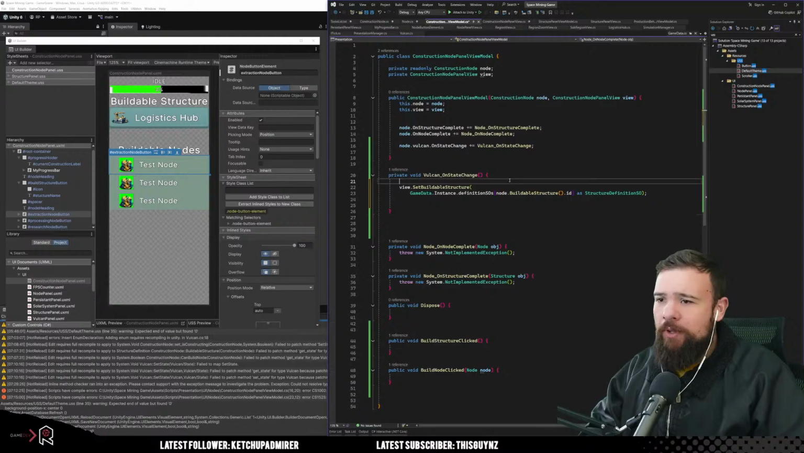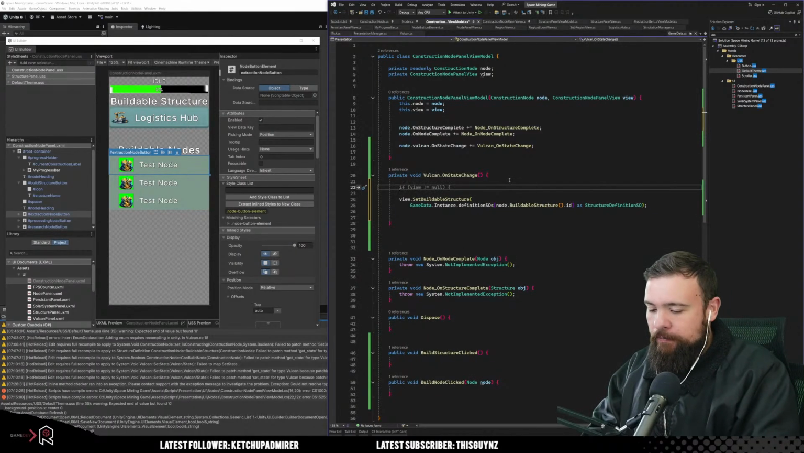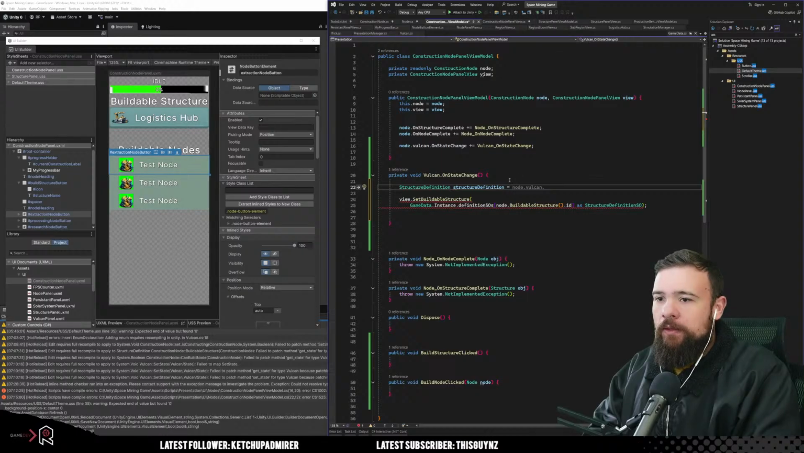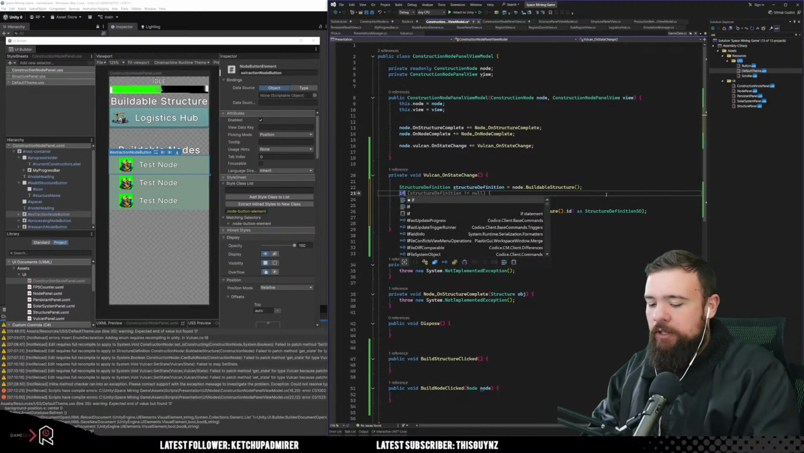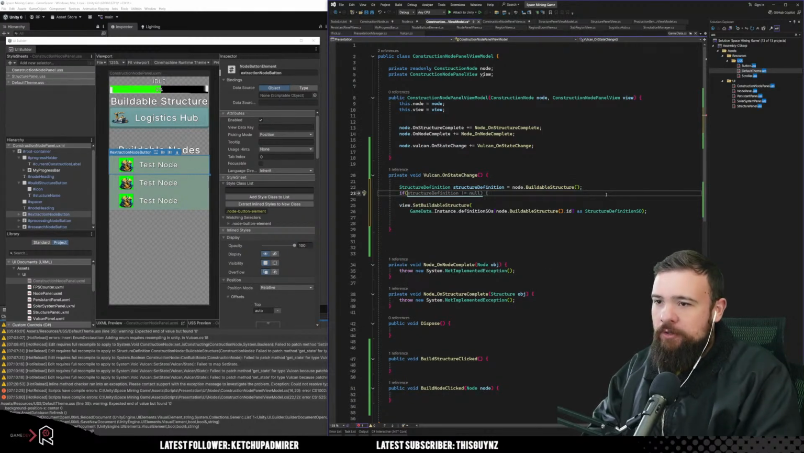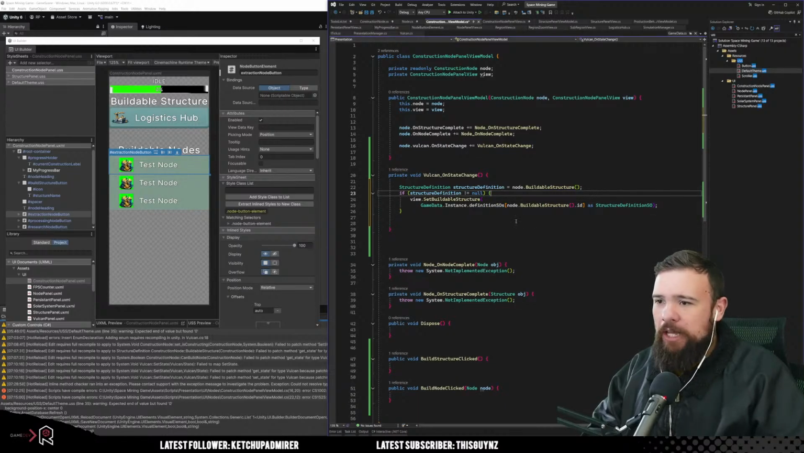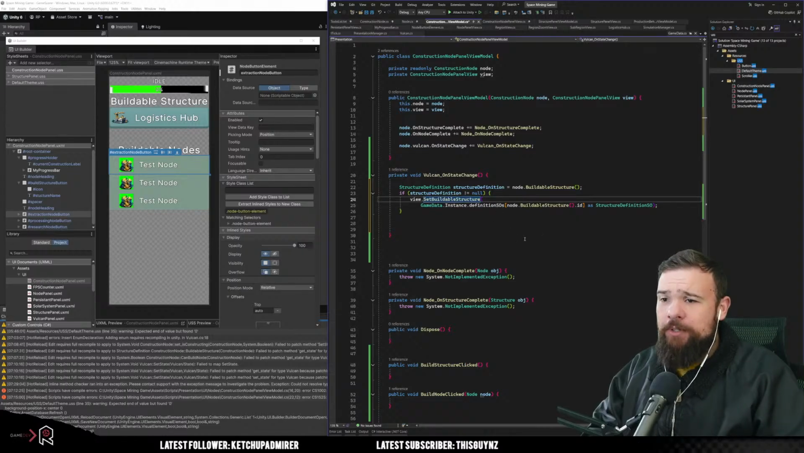Okay, so the problem here now is this might be null. So let's just do structure definition equals node dot, okay, and then we can check if structure definition is not equal to null. We can try this, right? If it's null, obviously we don't have a buildable structure.